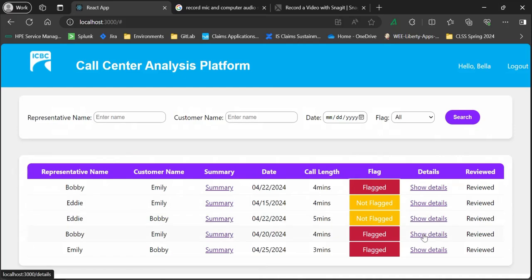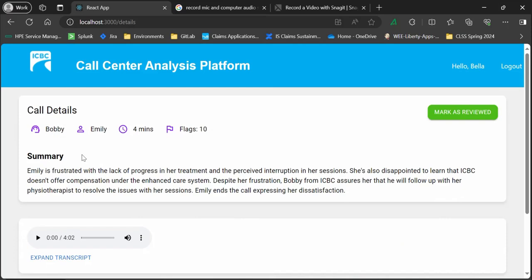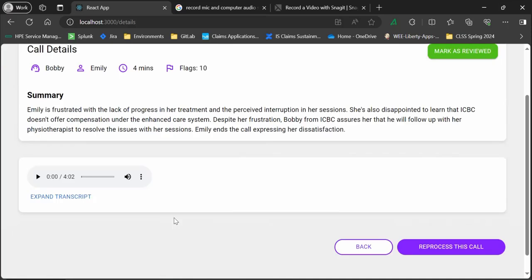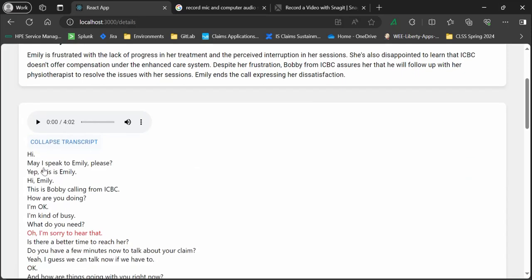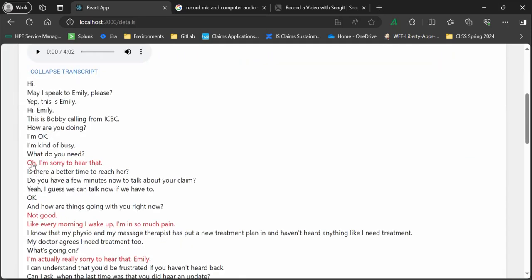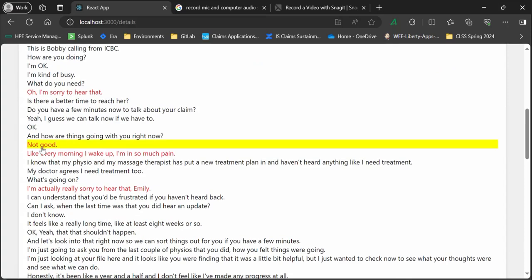Going into show details takes us to this details page. Again, we have the basic information: names of the representative and the customer, length, and the number of flags as detected by the sentiment analysis. We have this mark as reviewed, mark as needs review button, which the manager will be able to use for marking the call as having been reviewed. We have the expand transcript button, which shows a full transcript of the conversation. Anything in red was flagged as negative by the analysis.